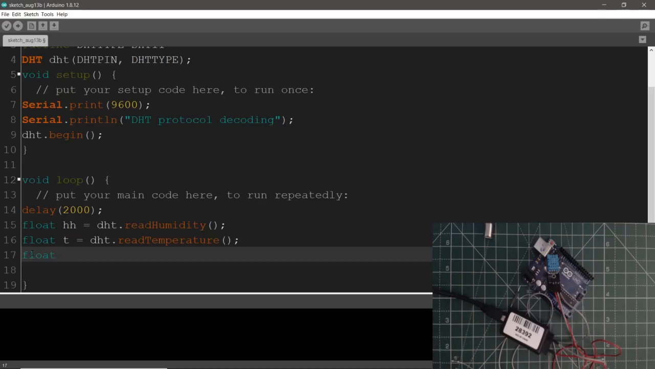Let us call it HIC, for heat index in degree centigrade calculation. For this I need to call a function called compute heat index, and this function accepts three parameters. The first parameter is the temperature variable, the next one is the humidity variable, and the last parameter, let me just keep it false.